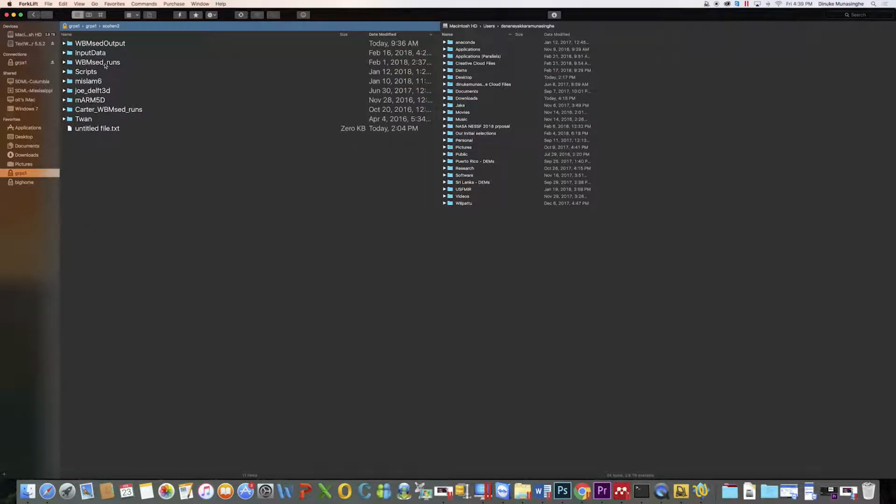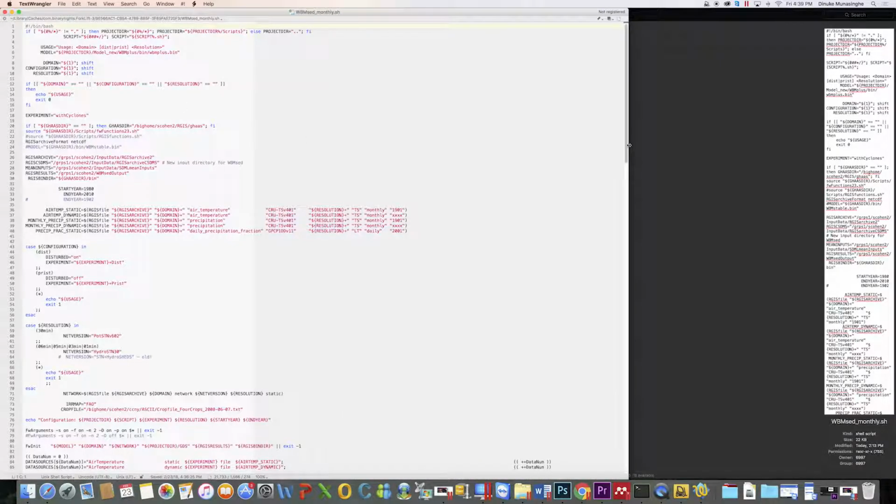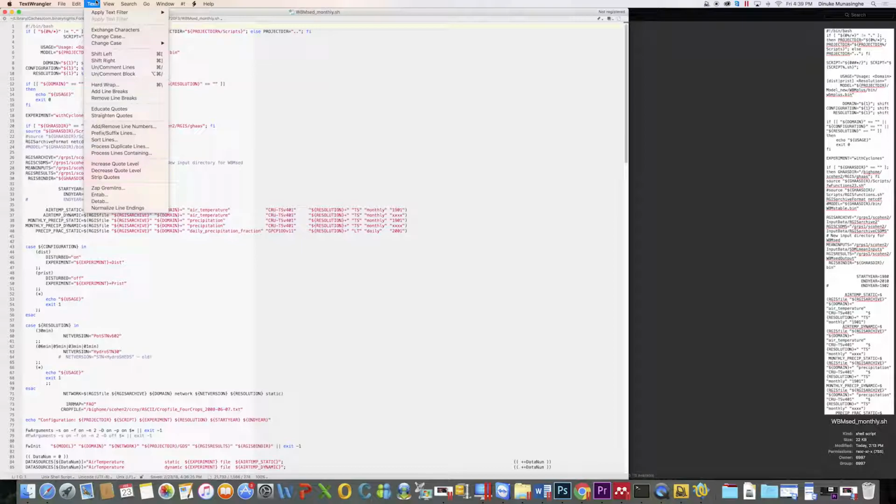All right, so let's open the WBMsed monthly, and as you can see, open it in Text Wrangler. Let me try to increase the text size. Maybe view.